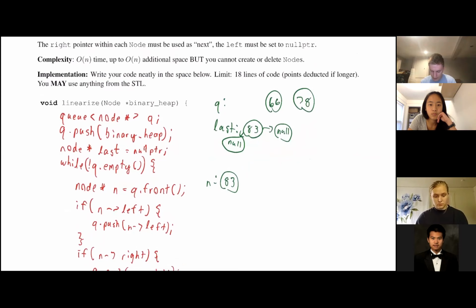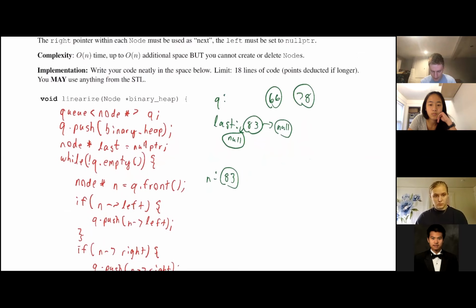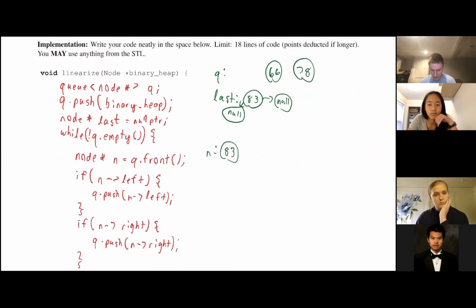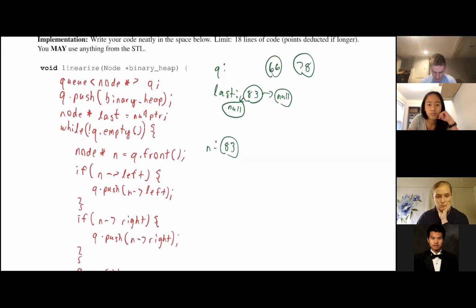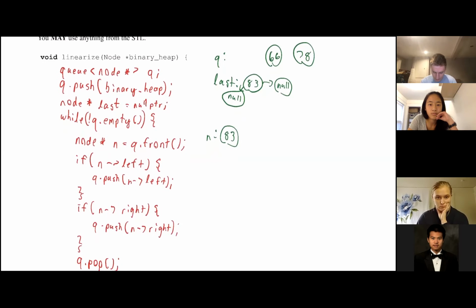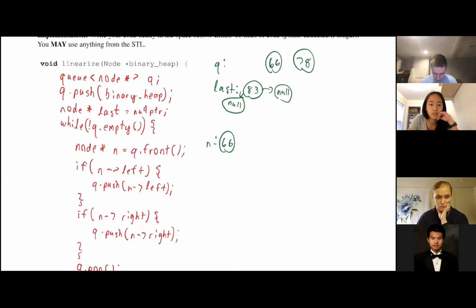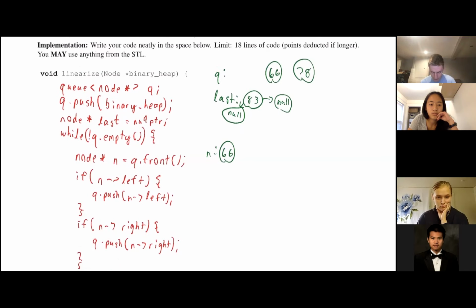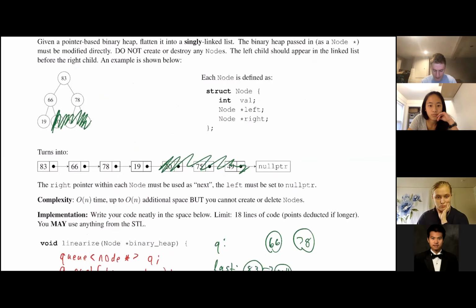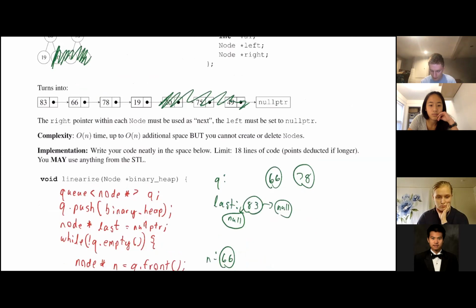Okay, second iteration, we have 66, right? So we get the 66 and assign it to n. So this is now 66. And if it has a left, push the left. If it has a right, push the right. We see that 66 only has a left. So we're going to push the 19.